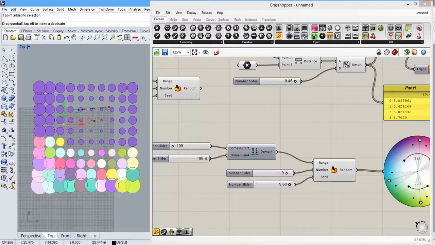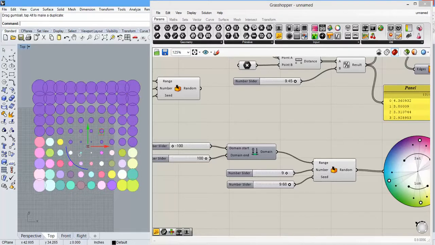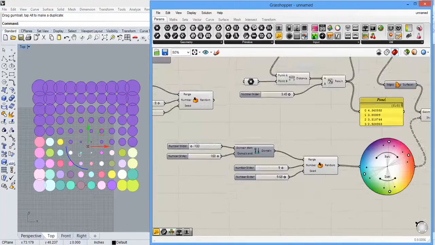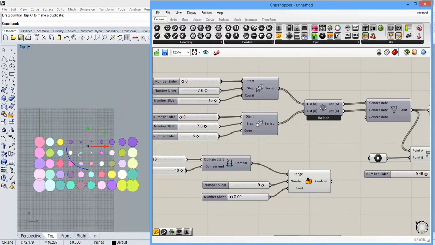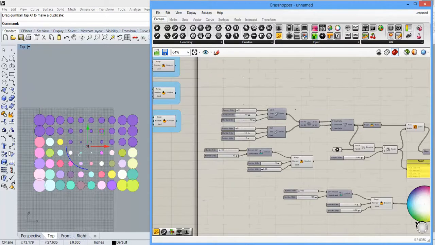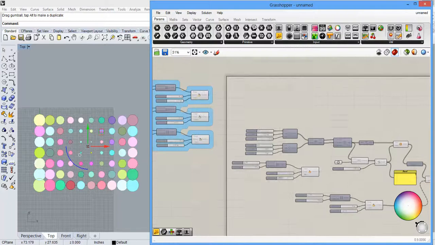So anyway, have fun with this one. It's kind of a neat one to play around with, and you can also change the number of circles that you want in this grid. So let's say you only wanted a few in that direction, and then I come down here and I randomize those colors again. There we go.